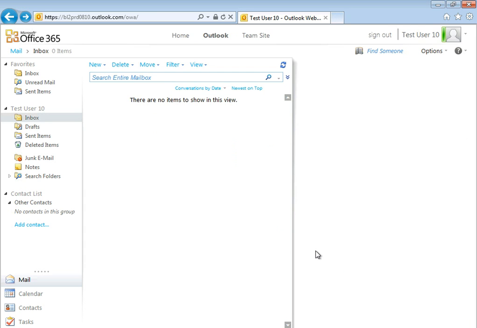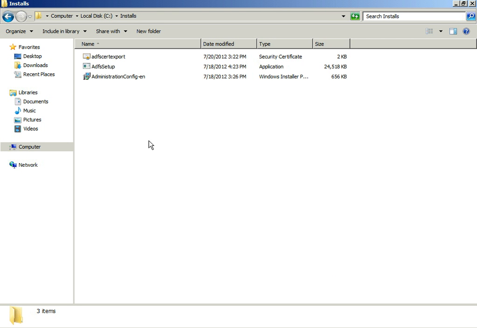Alright, and now that we've verified that, we will then go through and verify that you can access from outside the network. Now, in order to get this to work outside of the corporate network, you need to install an ADFS proxy, because I would hope you would not put your ADFS server connected to the internet.